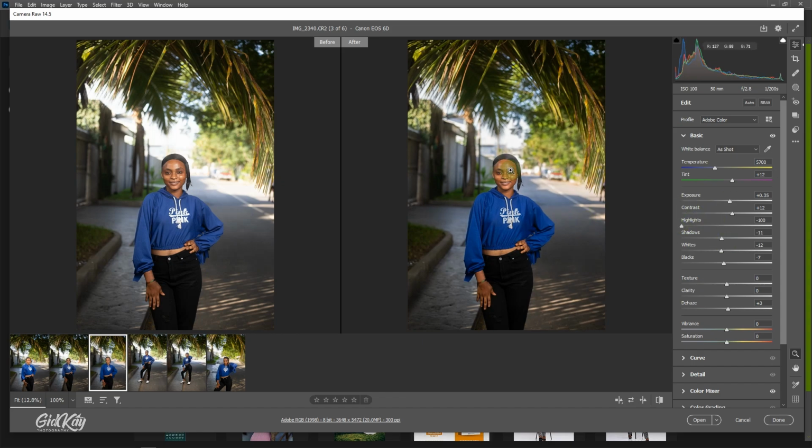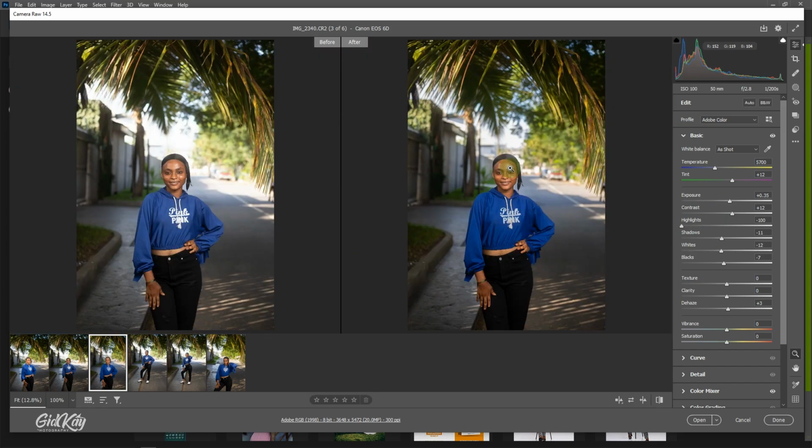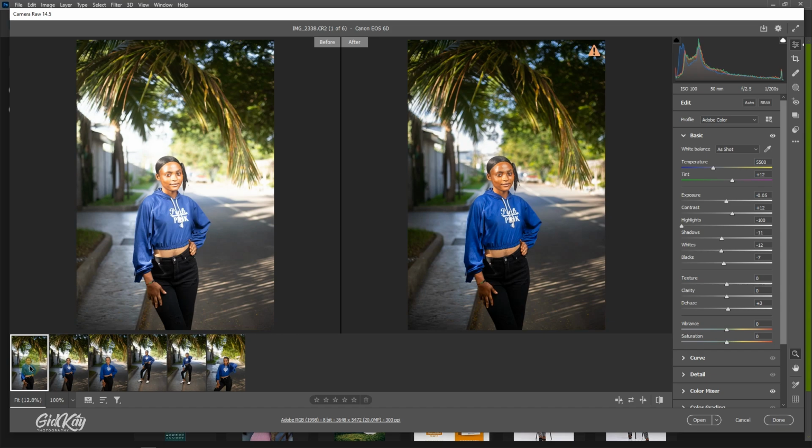So you can see we've just done color correction on the image. There's nothing too much or way too complicated. Yes. So this is how you color correct your images in Photoshop Camera Raw, and you can apply it in Lightroom as well. Alright, so this is the end of today's lesson.